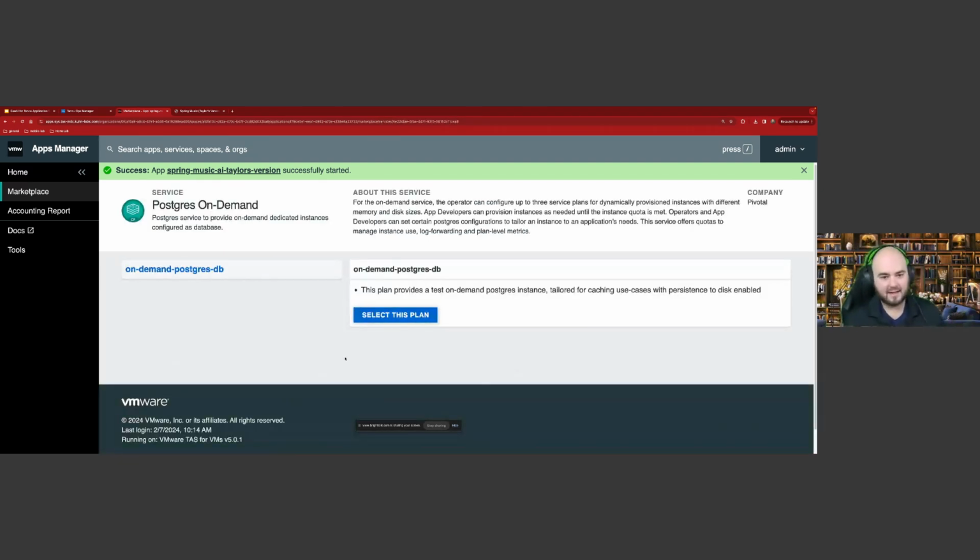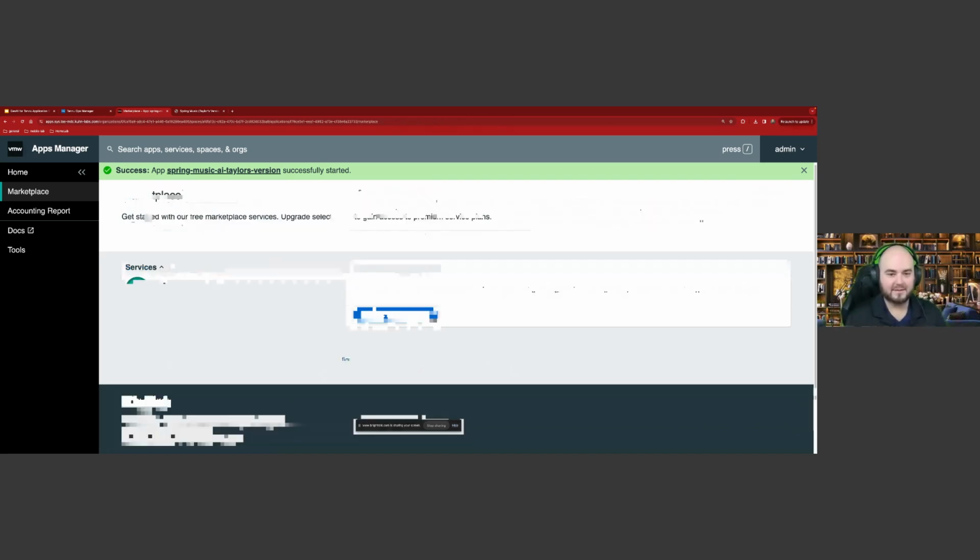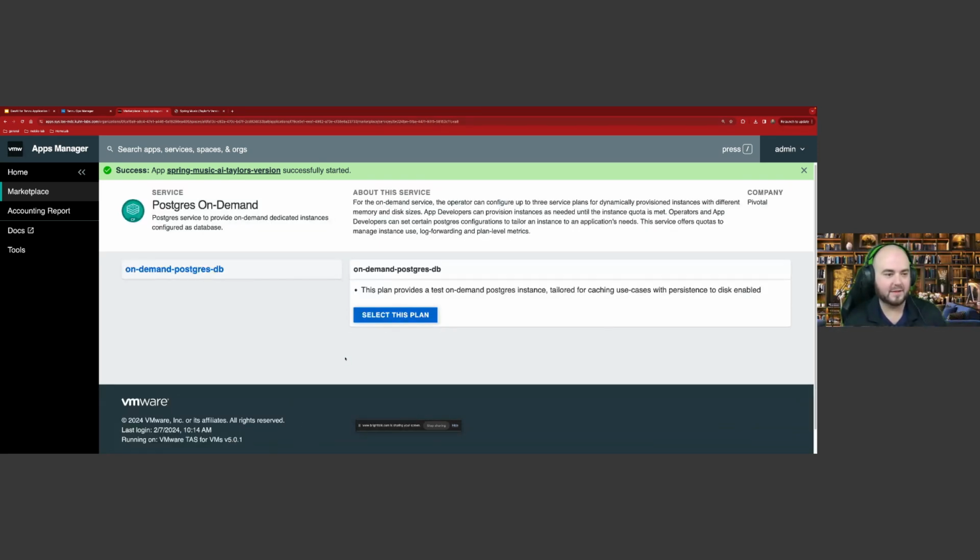I have this plan set up. This is just some of the stock plans that we can set up, but as a platform engineer, you can go behind the scenes in Ops Manager and configure different plans and different configuration, sizing, VM sizing, HA settings and things of that nature. But this is just very basic because I am in a relatively small lab.